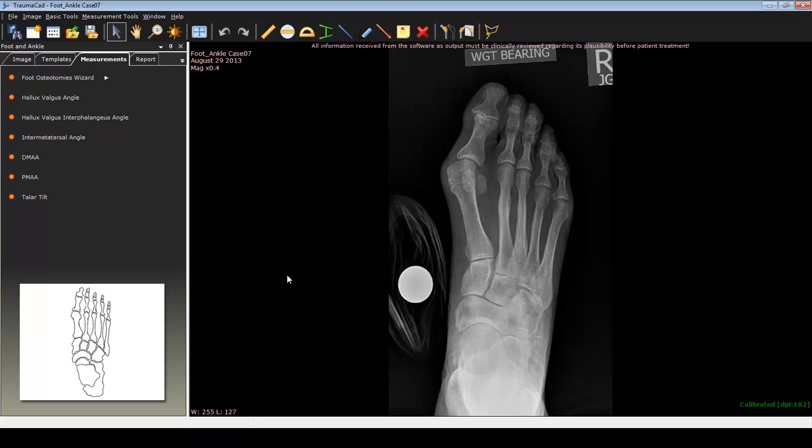Once you have calibrated your image, the left side of the screen will show various options. Within them, the first one is the foot osteotomies wizard, and we will go through that one, but I will highlight the other options that show up. Obviously, when you're dealing with a bunion deformity, you have the Hallux valgus angle, and as you scroll over each heading, at the bottom there's an image that pops up that tells you what you're actually going to be measuring.